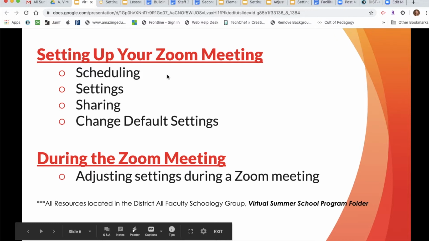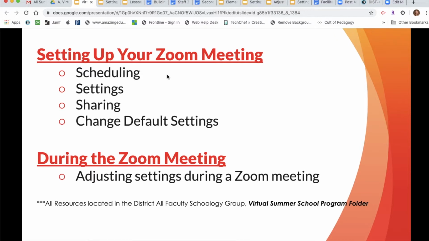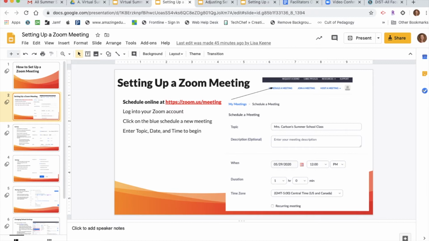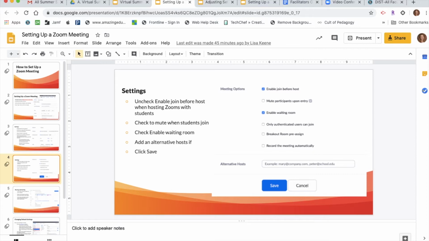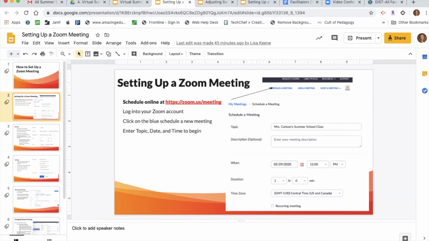So we're going to go back here to this slide where it talks about setting up your Zoom meeting and during the Zoom meeting, and we're going to start on the top link, setting up your Zoom meeting. This is a presentation that will walk you through how to set up your Zoom meeting using the web browser of your choice, so Safari or Chrome, whichever you feel comfortable using. And what I am going to do is go live and show you all of these steps live. But this is accessible in that Schoology group.